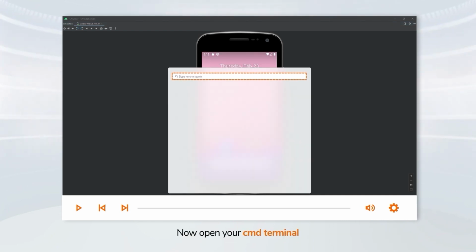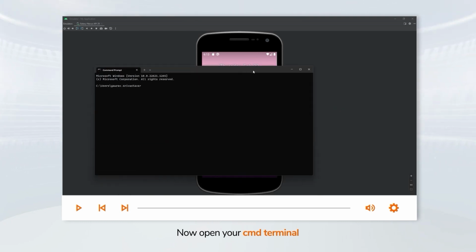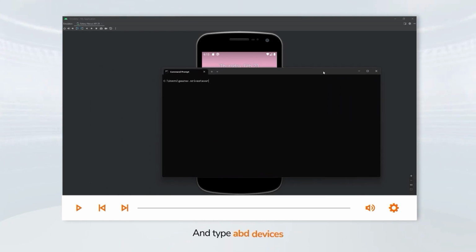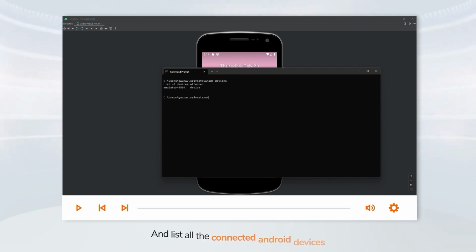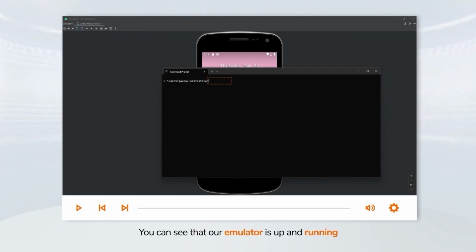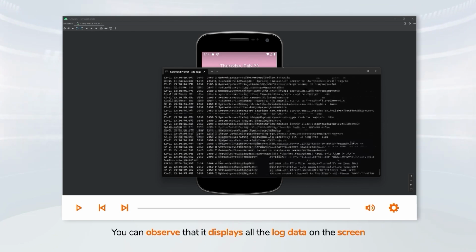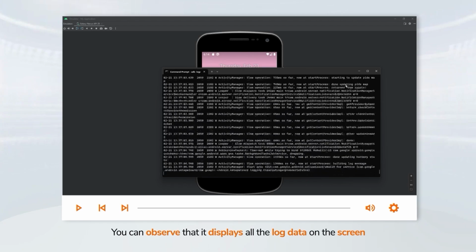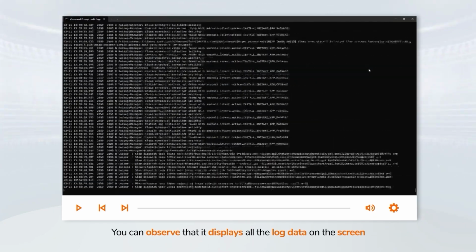Now open your CMD terminal and type adb devices. Press enter and list all the connected Android devices. So you can see that our emulator is up and running. Now type adb logcat and hit enter. You can observe that it displays all the log data on the screen.